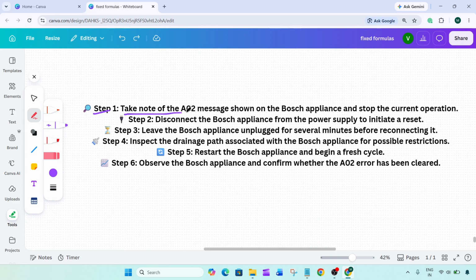Step 1. Take note of the A2 message shown on the Bosch appliance and stop the current operation. Step 2. Disconnect the Bosch appliance from the power supply to initiate a reset. Step 3. Leave the Bosch appliance unplugged for several minutes before reconnecting it.